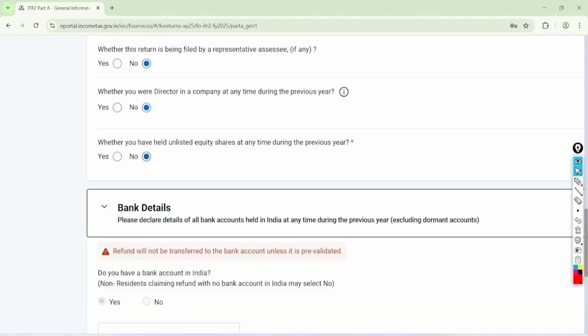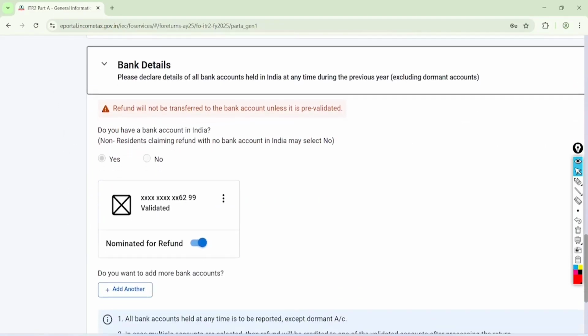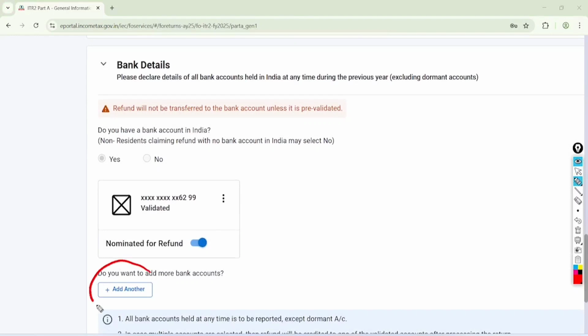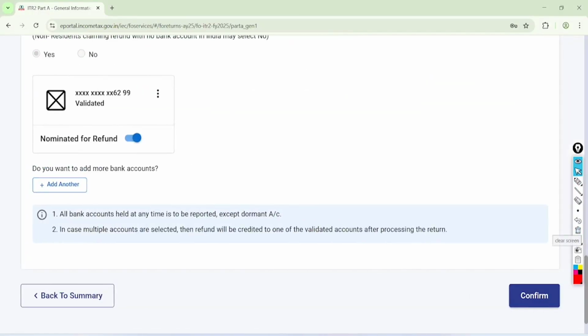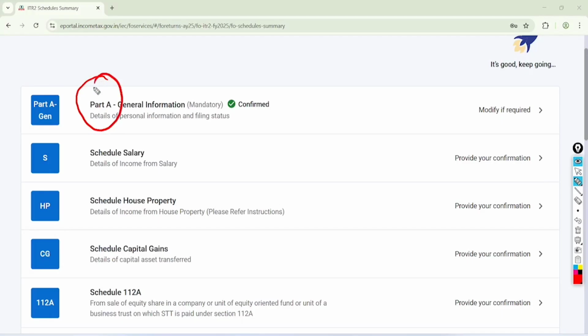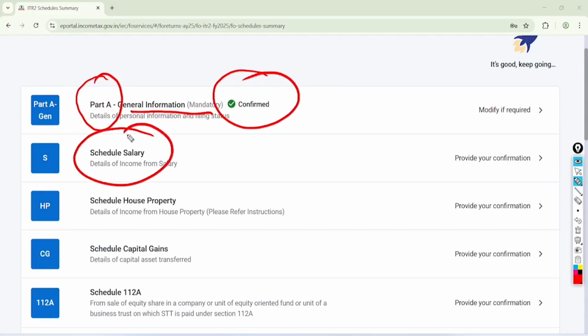Now click on the bank details. Every bank account which you have maintained, you need to add here by clicking add another. At least one bank account should be nominated for refund or validated for refund. Now click on the confirm button. Now your Part A general information has been confirmed. Now we will move further to Schedule Salary.